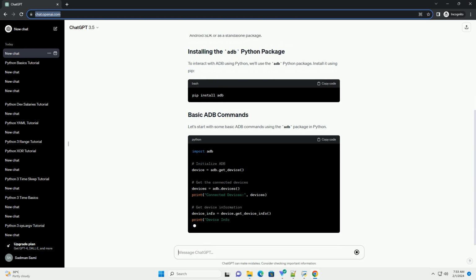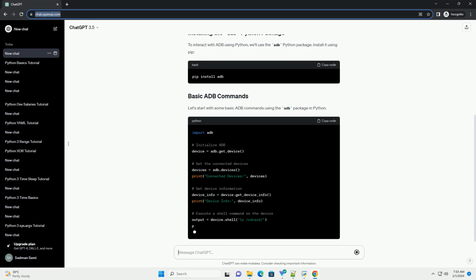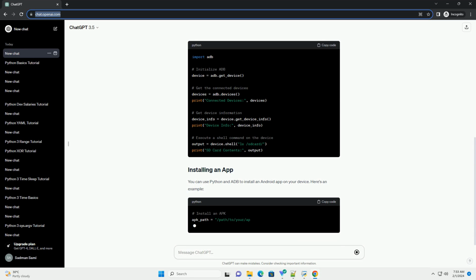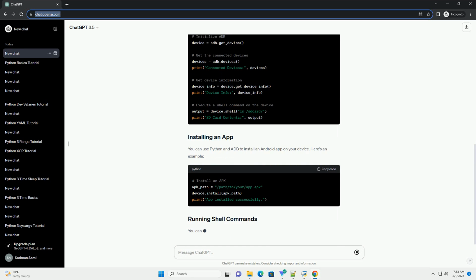You can use Python and ADB to install an Android app on your device. Here's an example. You can execute shell commands on your Android device using Python and ADB.